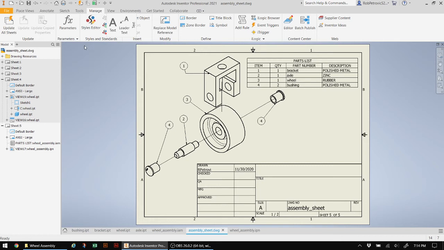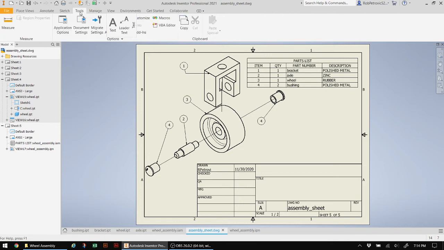Or is this on a different tab? Let's have a look here. No, not on tools.